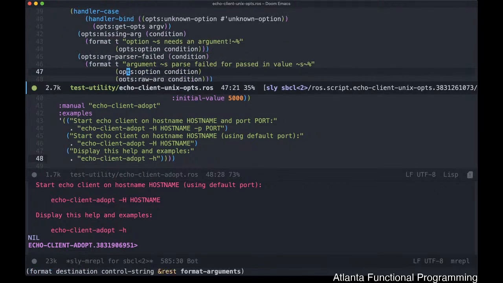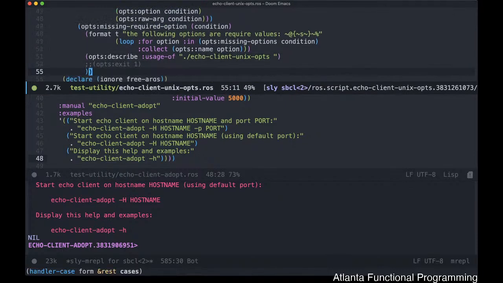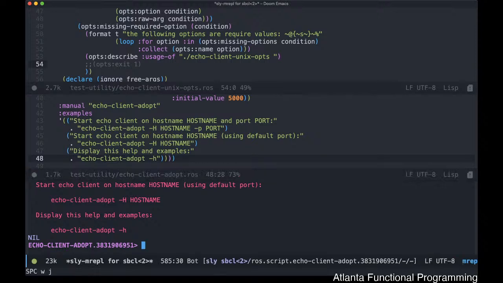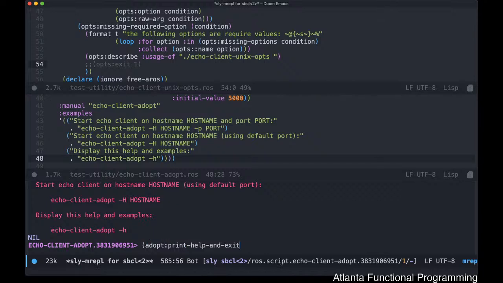In this case, anytime any of the required options gets thrown, we actually end up describing explicitly what R is, and then we go ahead and exit here. With adopt, what you would have to do is, I'm a little afraid to do this because it's going to kill my REPL, but I'll do it anyway. There's a function called help and exit, and it can take several other things, and then there's also print error and exit too as well, which takes an error code.